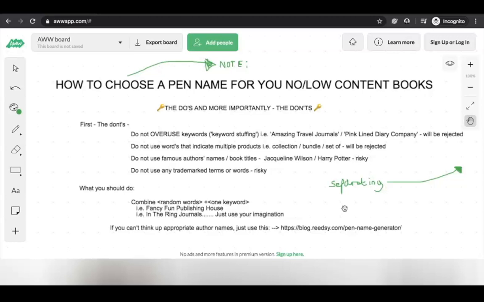So let's talk about the do's and more importantly, the don'ts. So firstly, let's go on to the don'ts when it comes to selecting a pen name or author name. Do not overuse, or what is called keyword stuffing. Do not stuff keywords into your author name or pen name.